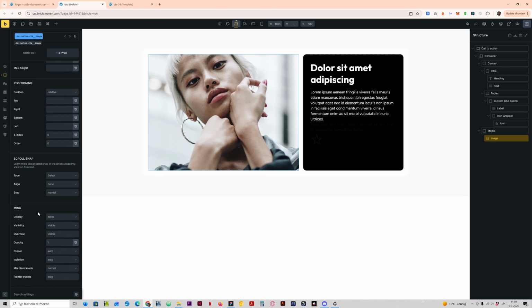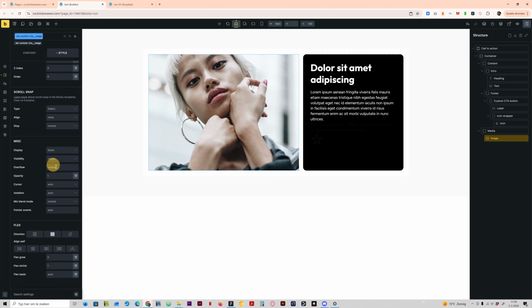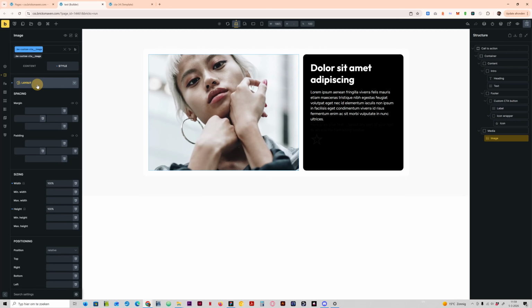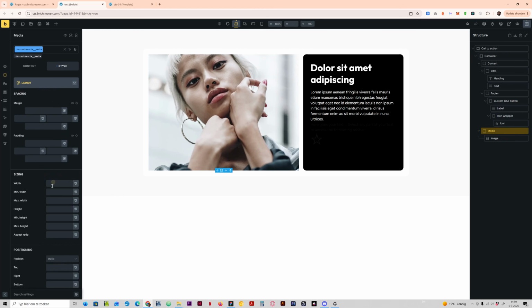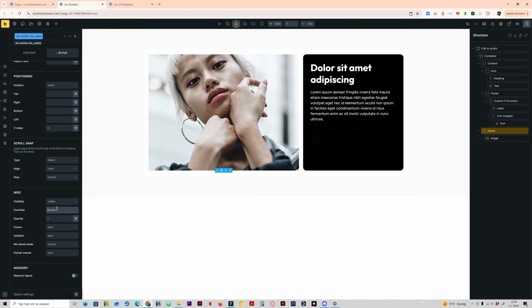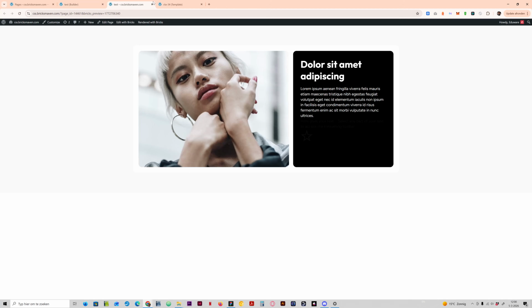Need a clip here. So visibility, overflow clip. What's going on here? I will need to put it on the... wait, is it because I added it here? Oh, my bad. I need to add it here. I was on the wrong element. So it's clipped now.